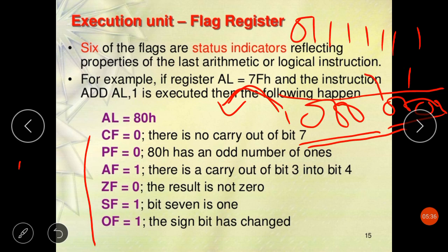During the addition operation, what is happening? Out of the bit 3, there is a carry into the bit 4. So auxiliary carry flag will get set. Zero flag is 0 because the result is not 0. Sign flag is 1, as bit 7 is 1.